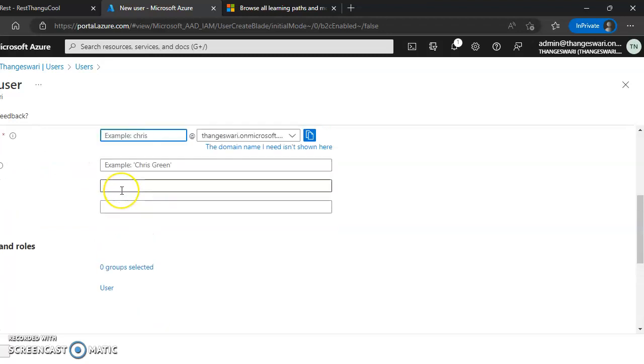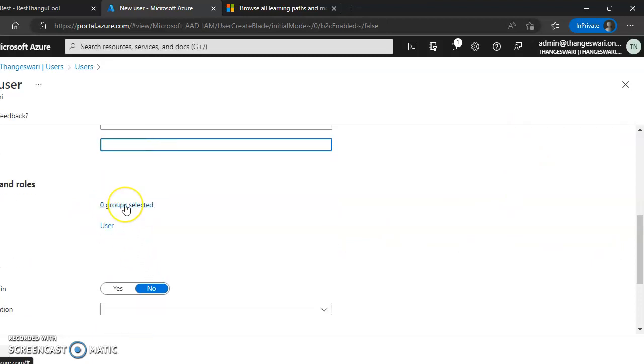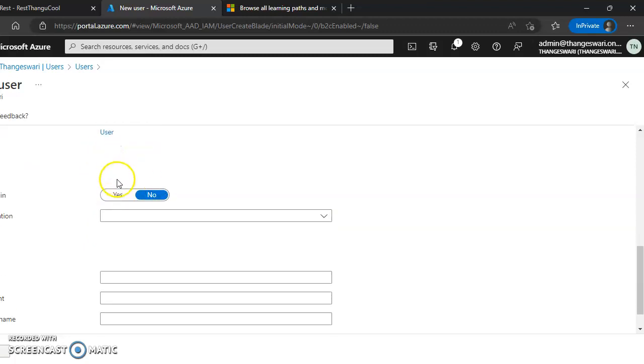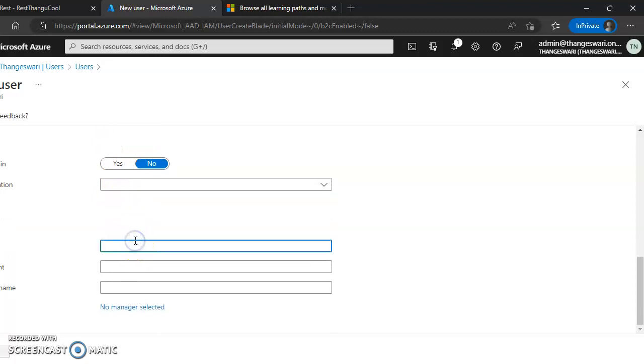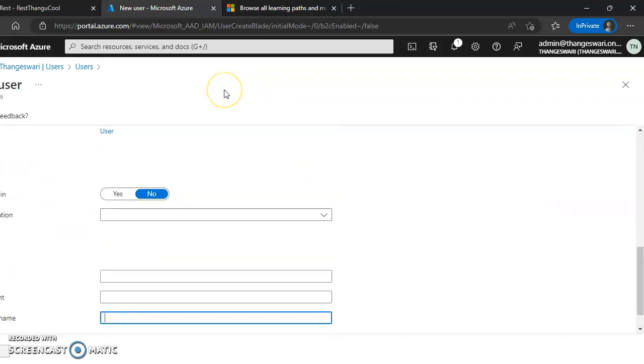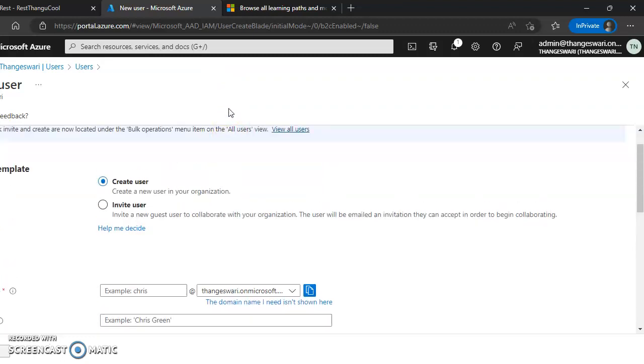When you go into the depth, there are so many properties, like username, first name, last name, and the groups they belong to, the role they play, whether they are admin, user, or super admin, and the job title, department, and company name. I will share some real world experiences soon to help you understand. So this is one way to create a user from the user interface without any coding knowledge.